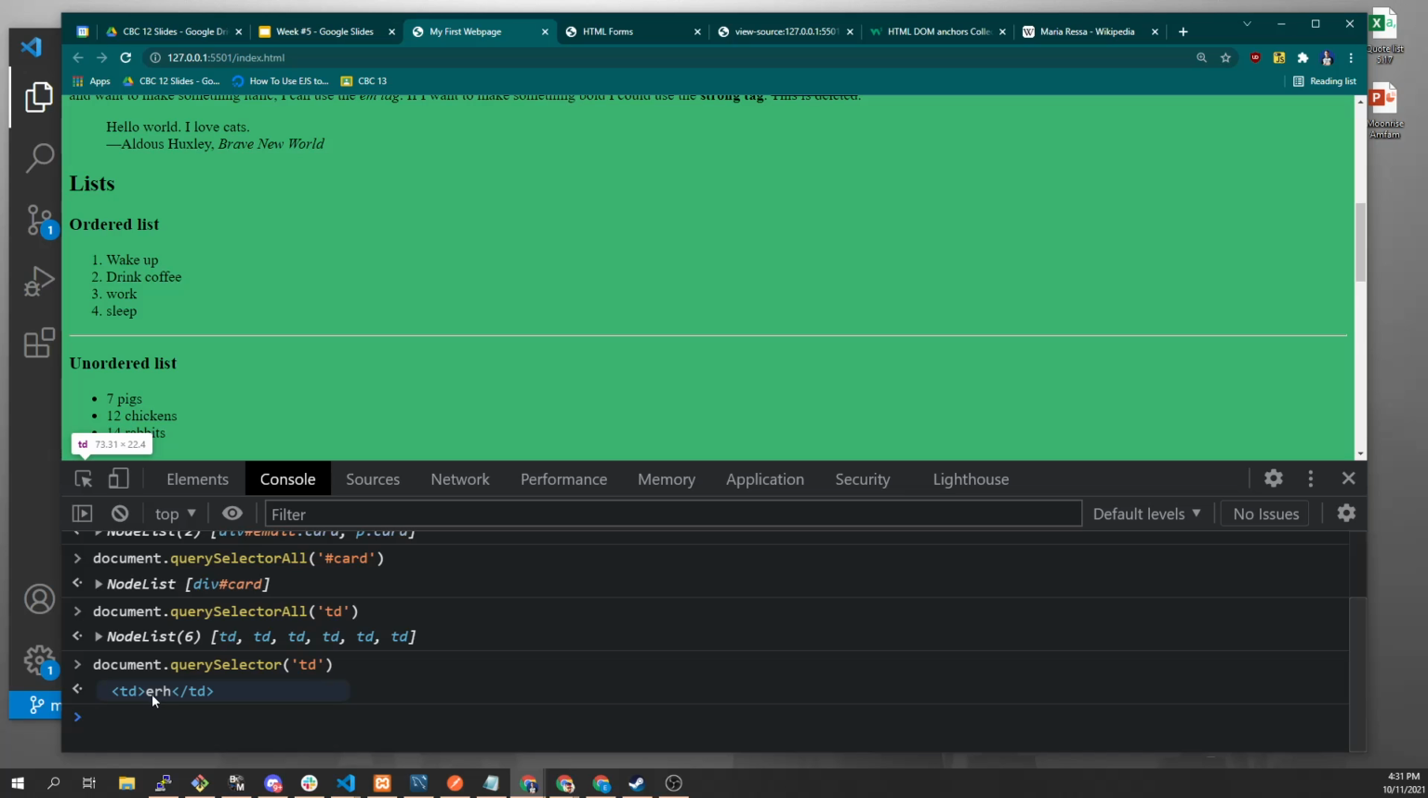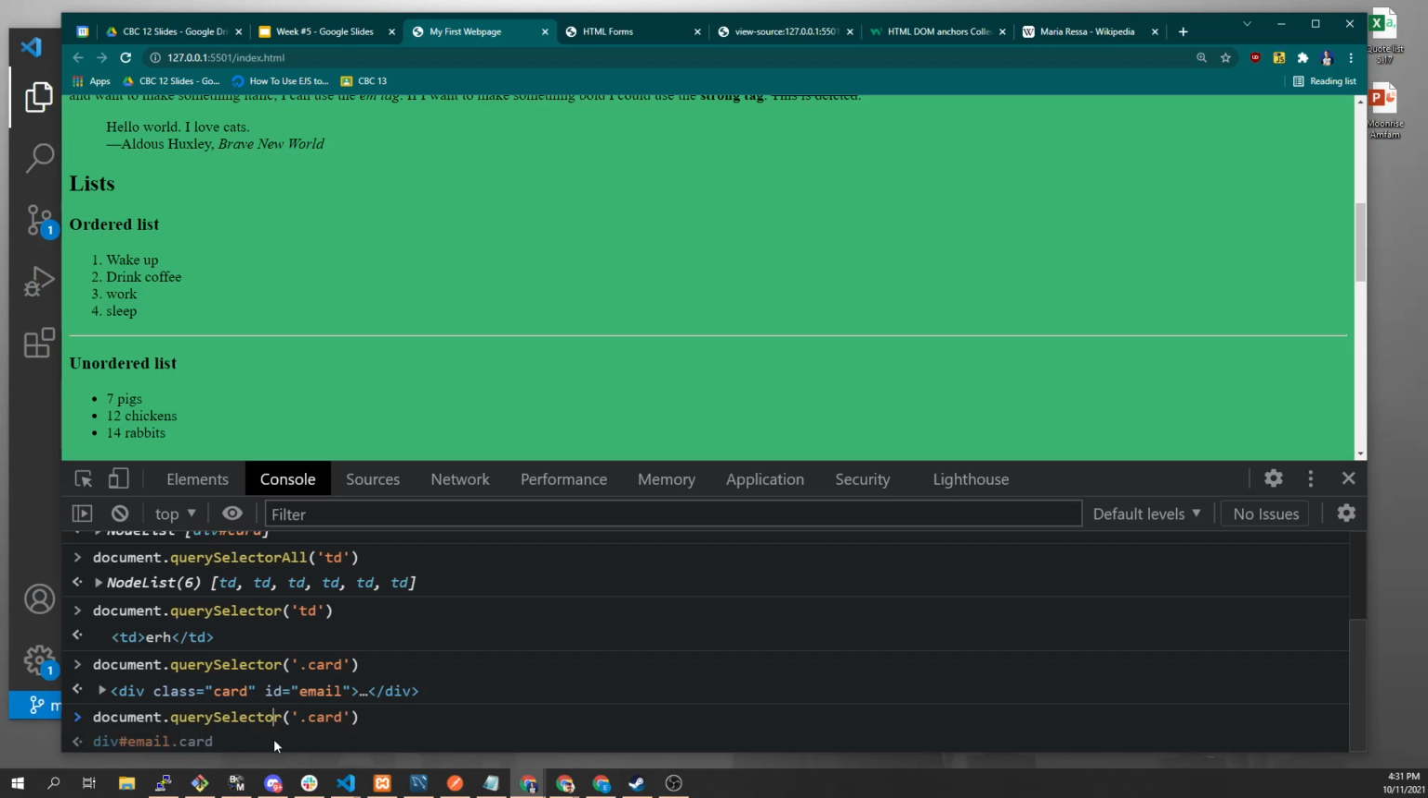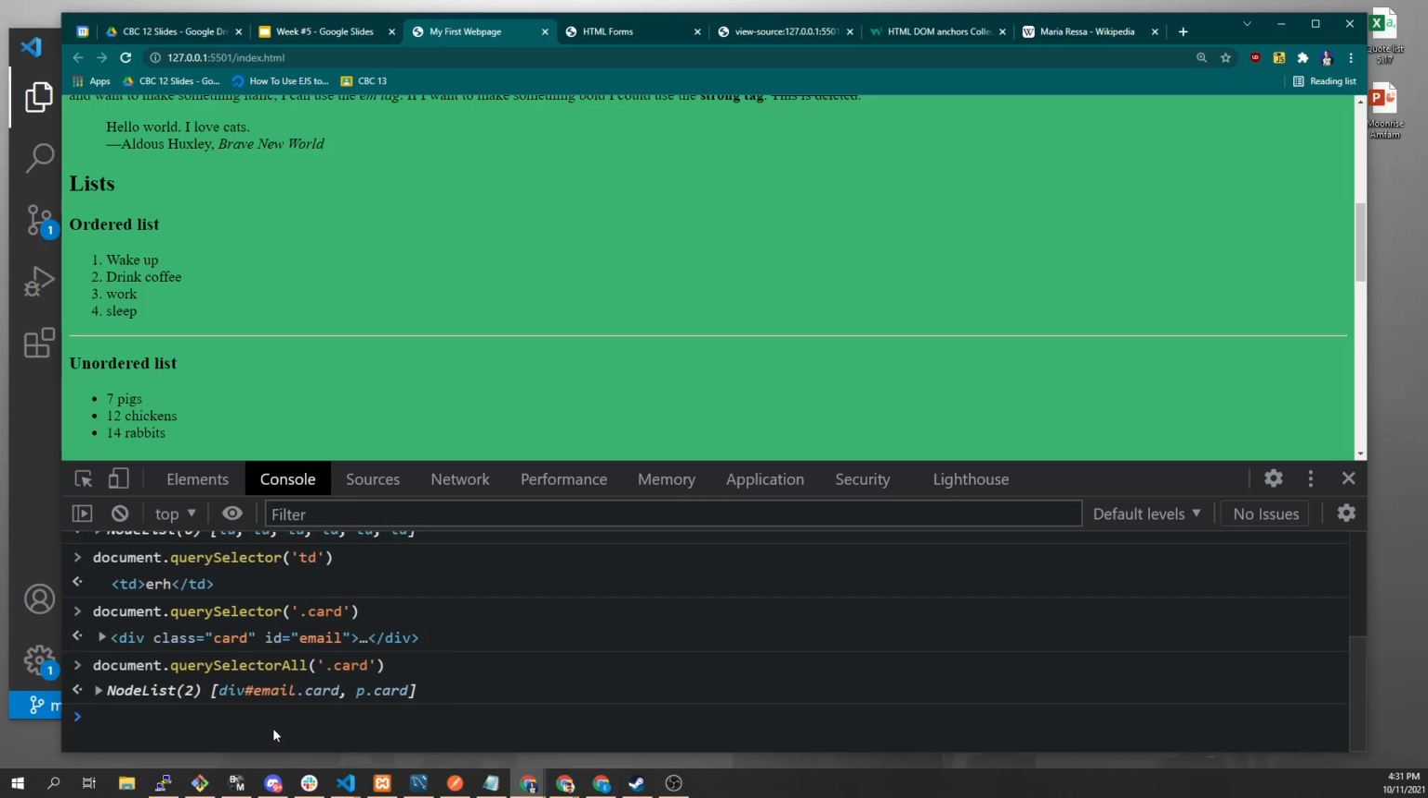Just the first one. So, I don't find query selector all that useful, right? If I was going to, for example, query the card element, that's going to show me one element that has a class of card, but we know that we have multiple, right? And so I generally don't use query selector for anything, but I will use query selector all pretty frequently.